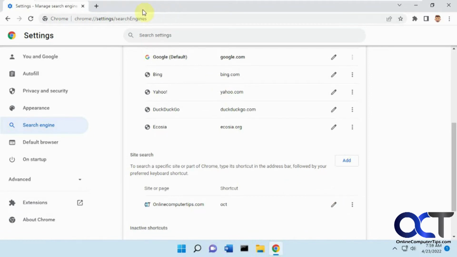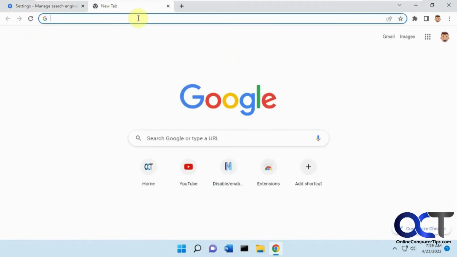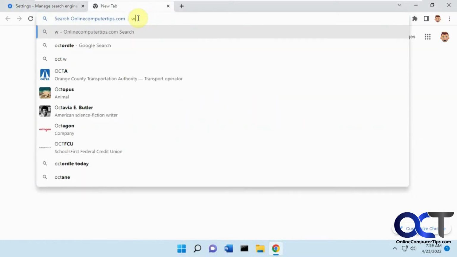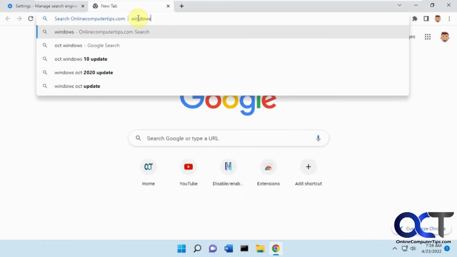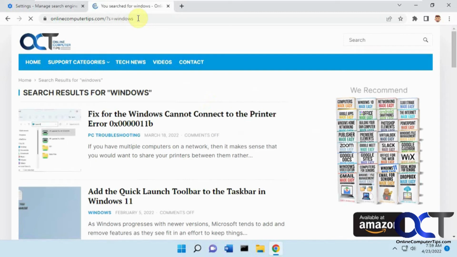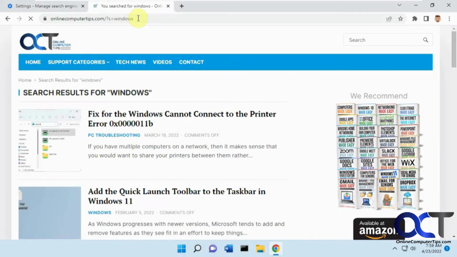So how that works, let's say we've got a new tab here. You're just on any website. It doesn't have to be Google. If you type your shortcut in the address bar, OCT space, and now let's search for Windows. So we're not actually going to the site first. We're just doing it from the bar here. So it'll take us to Online Computer Tips and do a search for Windows at the same time.